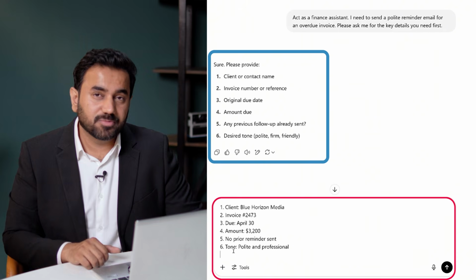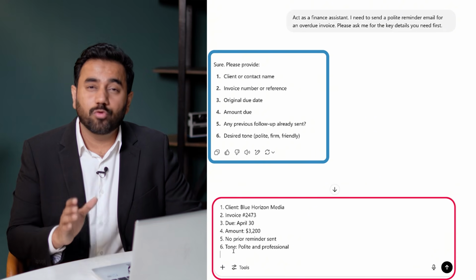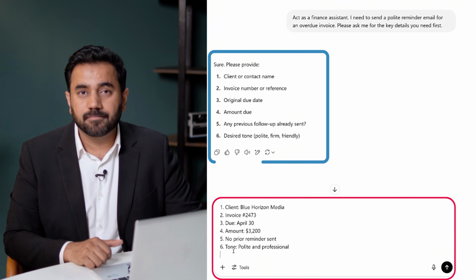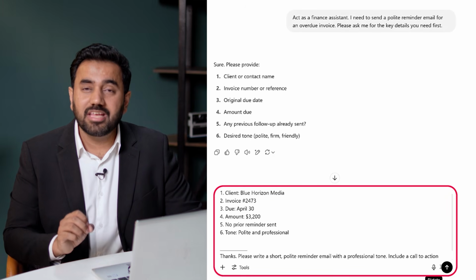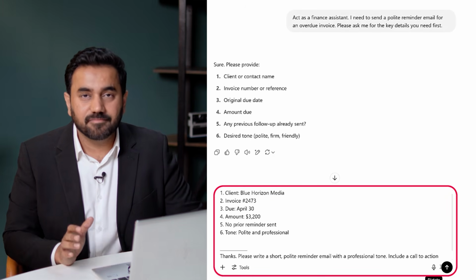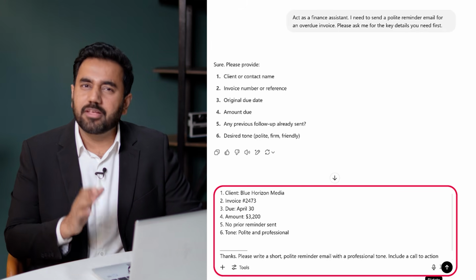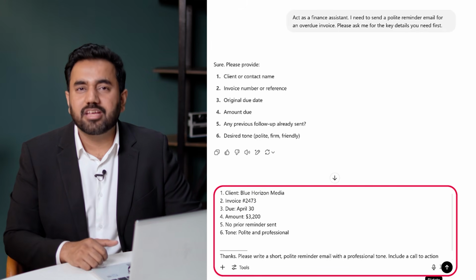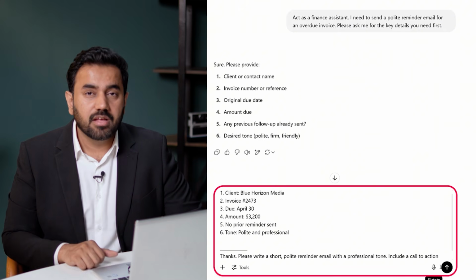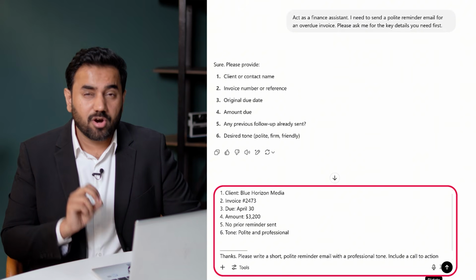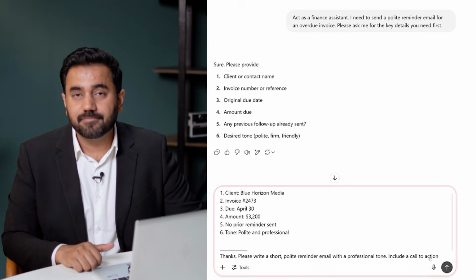Here's a realistic response I would provide for a standard overdue reminder. And with that, I now ask it to write a polished reminder email I can send as is. Here is a prompt I would use. Please write a short, polite reminder email with a professional tone. Include a call to action and note that no prior reminder has been sent.